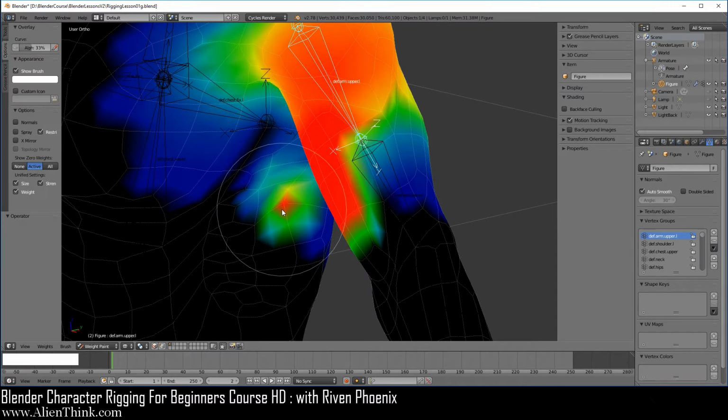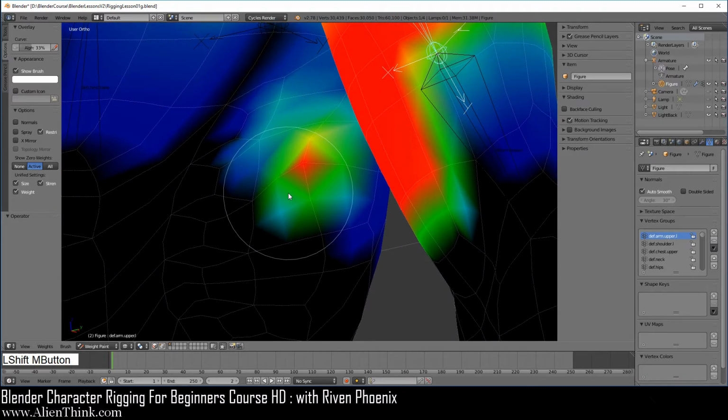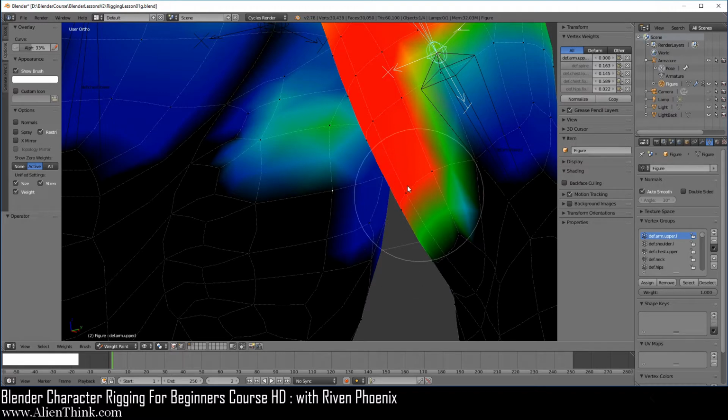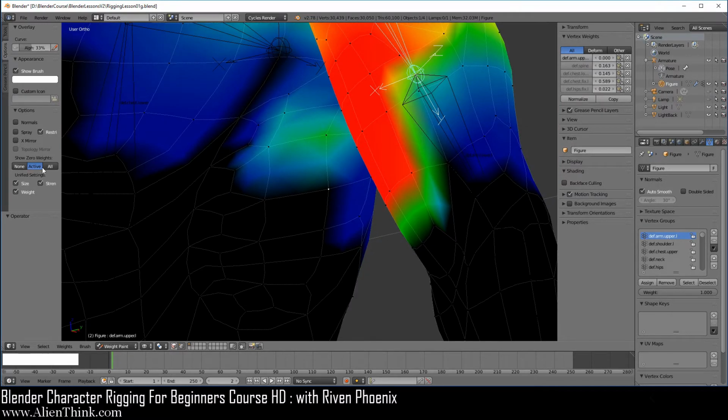Okay, so now the thing you should know about this, because it says show zero weights, if you click over here and click on this vertex and actually make it go all the way to 0, you'll see that it's just going to show up as black. So it's because it just does show zero weights, right? So you can't actually tell if you do A to deselect if this vertex was even part of it, right? So it's a bit misleading.